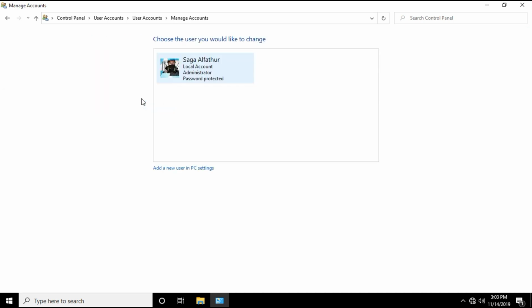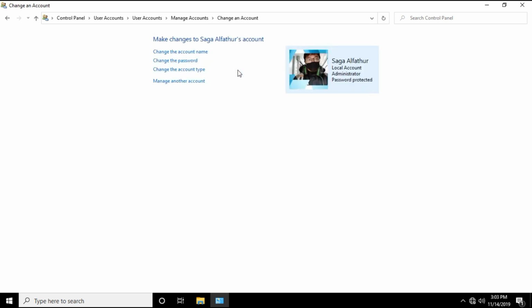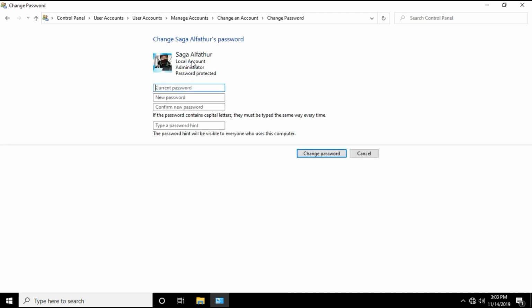Choose the user account you want to change and click Change the password. Enter your current password. Put new password. Retype new password. And click Change password.